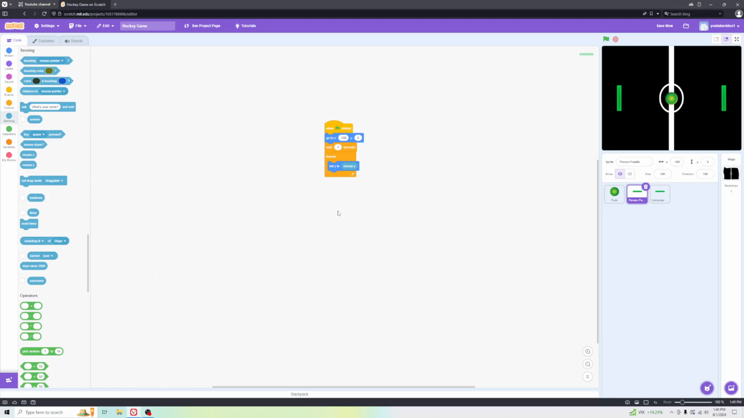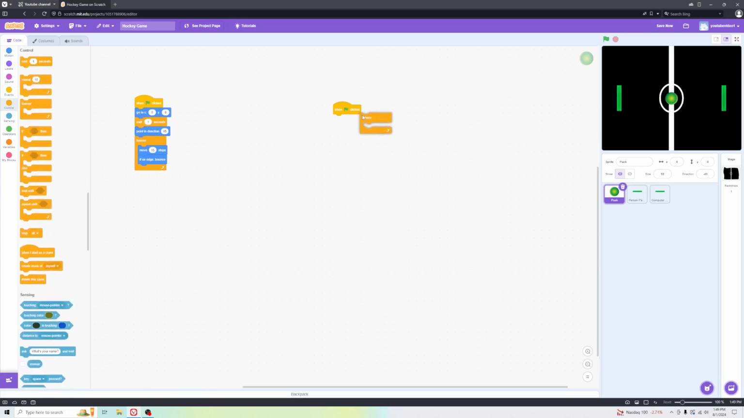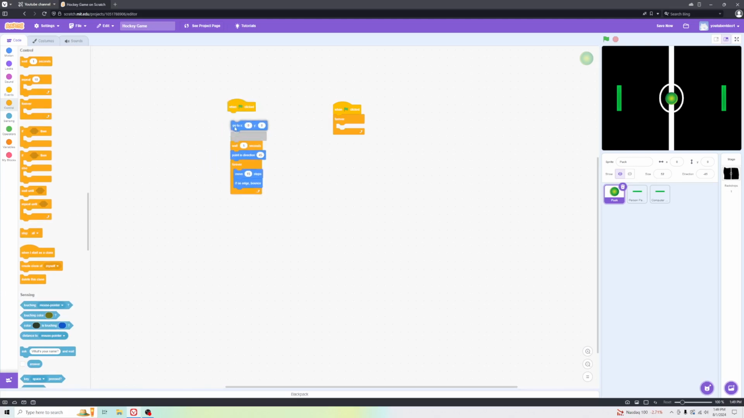And I'm not going to make the score variables yet, so hold on. Okay, let's go ahead and go to puck code. And we already have a forever block. Let's set this block of code over here. Let's get another when flag clicked. And let's get a forever loop. We don't need to do any go to since we already have the go to block right here and they're both in the same sprite.